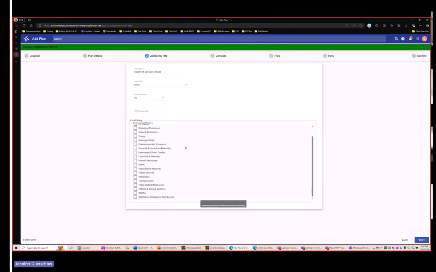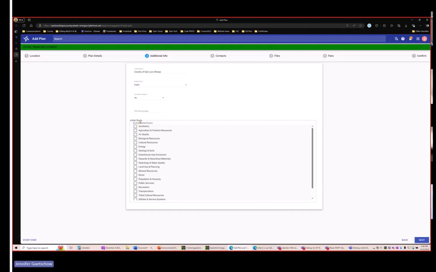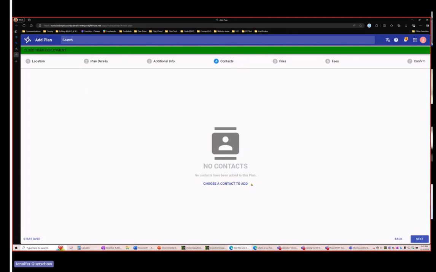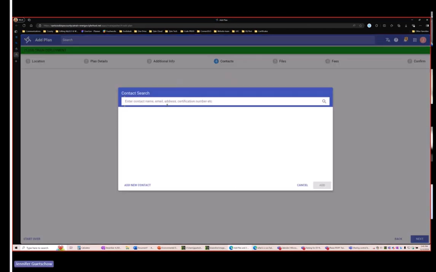And then you don't have to fill this out, but it's completely optional. If you want to fill out any of the potential impacts that you're finding in the initial study, you can click through it. You can also leave it blank and come back and do that later. And then you can choose a contact to add. And I'll just add the one that I use for training.